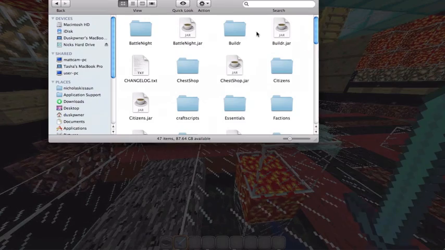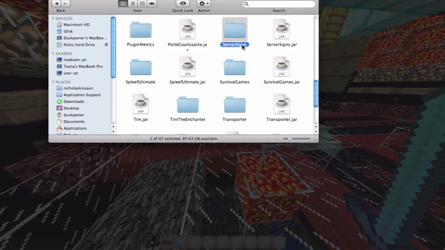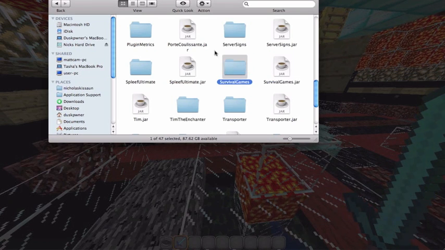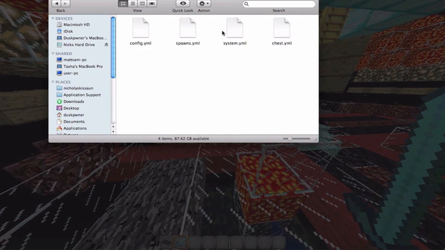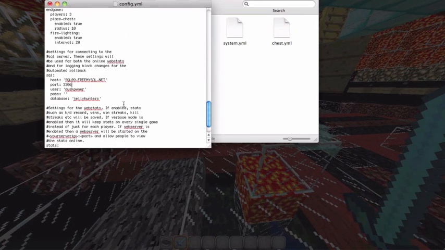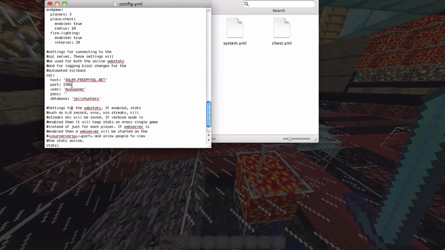So the first thing you're going to do is go to the link in the description and download the plugin. Then what you want to do is put it into your plugins folder, and then it should generate this file. Next, you're going to need to open up the config. As far as I know, this is the only thing you can change. You see I have some information here. This will not be for you, yours will be a bit different. The first thing you're going to want to do is get this. This requires MySQL, which I will show you how to do in just a second.